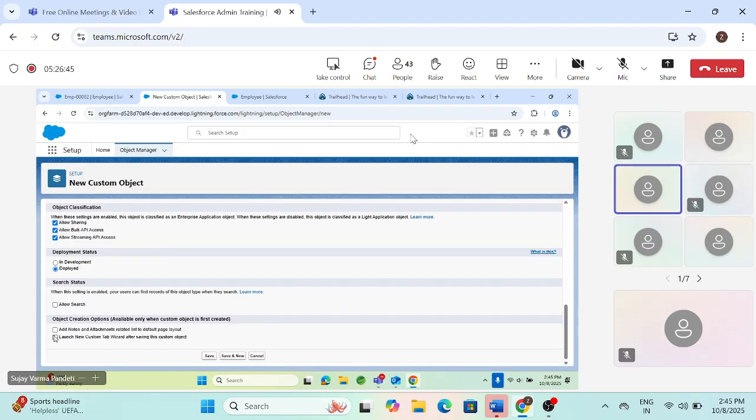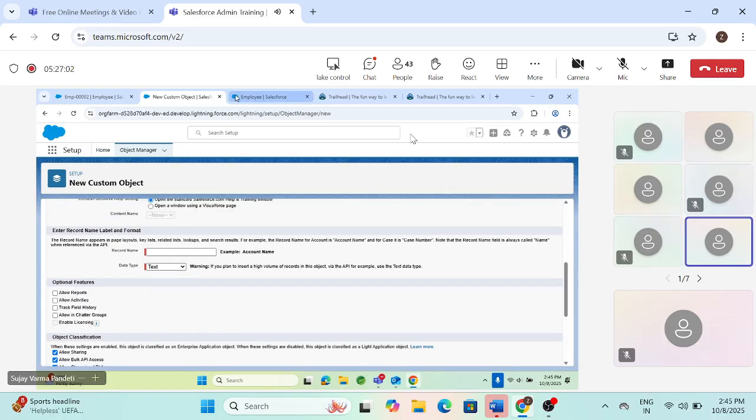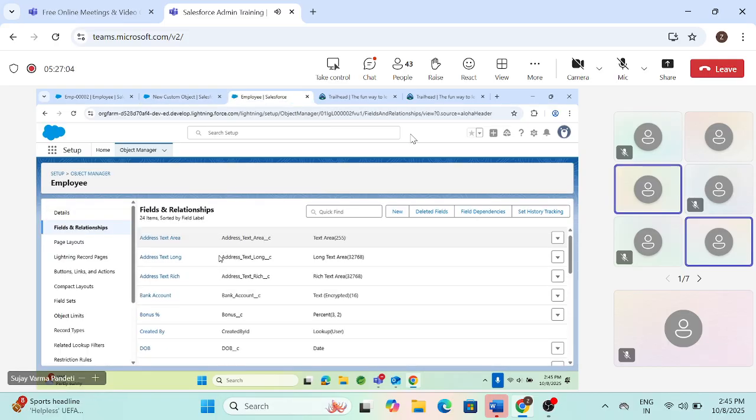Through here itself, if we launch new custom object and enable this, it will take you to that tab setting page, right? Which we browse manually, right? Yes. Correct. So this is fine. Go back and show me your employee object now. These are all the things I created already, which you have given us.